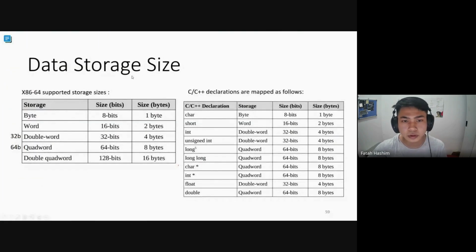Okay, this is data storage size. What is the data storage size? The 64-bit architecture supports a specific set of data storage size elements, all based on powers of 2. Here is an example of the supported storage sizes and the C++ declarations as follows. Okay, here's the example here.